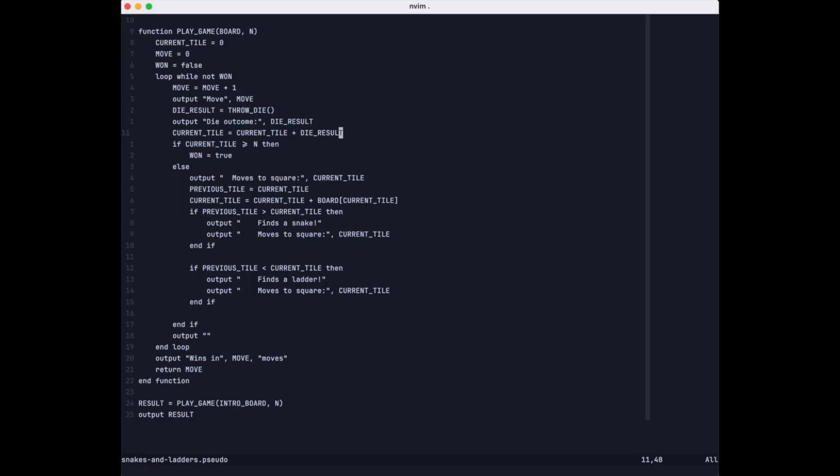To calculate this probability, we can use simulations. We simulate the game a few 100,000 times, and we can estimate the probability of winning in a specific number of moves by dividing the number of games won at that specific number of moves by the total number of games simulated. This is my design of the game in pseudocode.